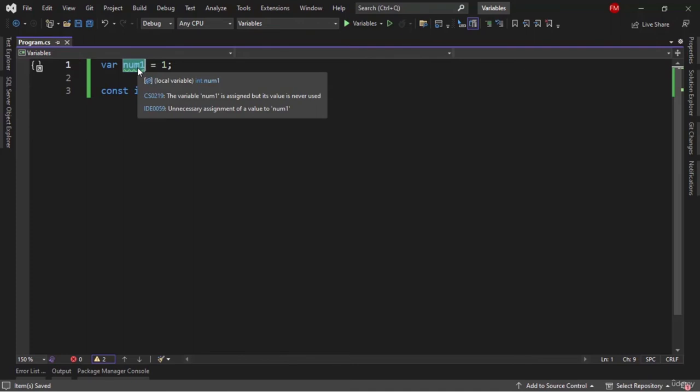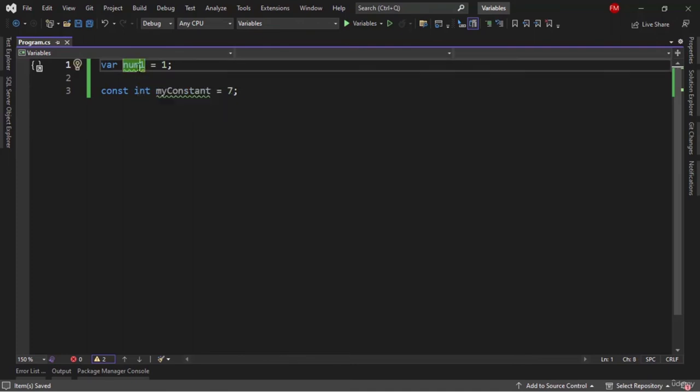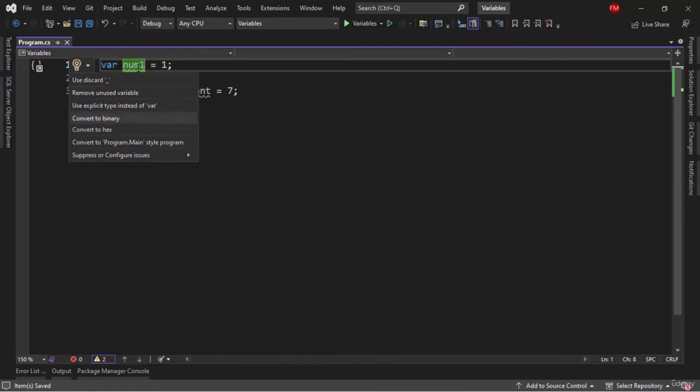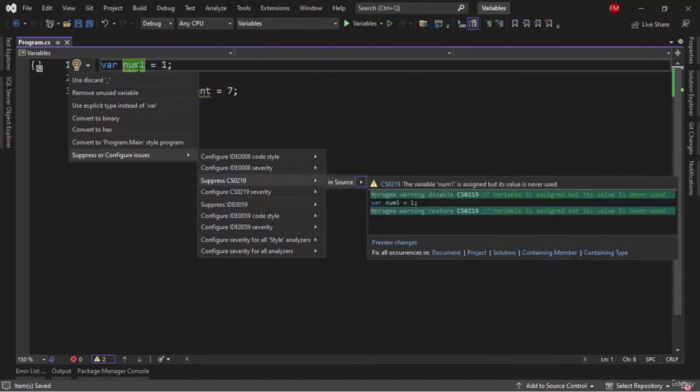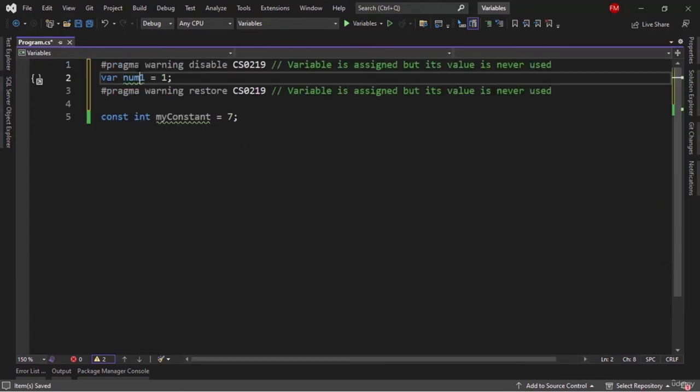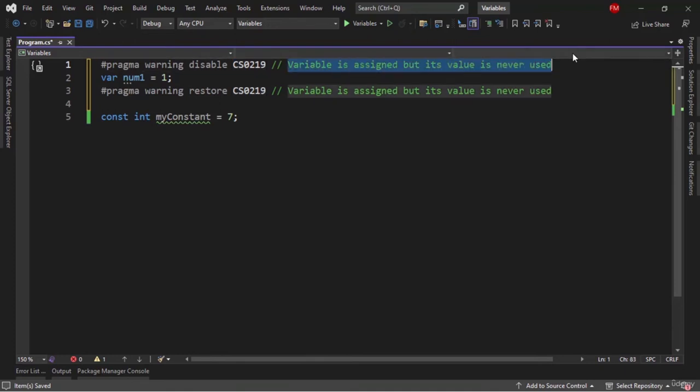So something that you can do is to suppress warnings. For example, I can say Ctrl+dot, and then I can say suppress or configure issues, and then come to suppress CS0219, which is the code for the warning that refers to unused variables. If I press enter here, then we get this preprocessor directive, which basically gives special instructions to the C# compiler so that we tell it, in this case, that a warning will be disabled, and that is the warning CS0219, which is this warning that we have here.